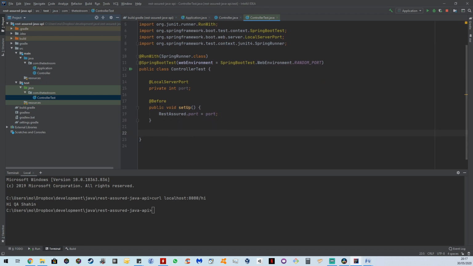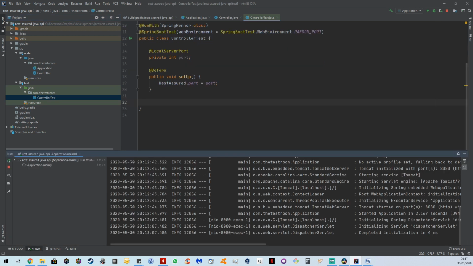So let me explain this really quickly. When we run this class, this is actually going to do something pretty awesome. It's actually going to run an instance of our API. It's basically going to run this thing here, but it's going to run it on a random port.